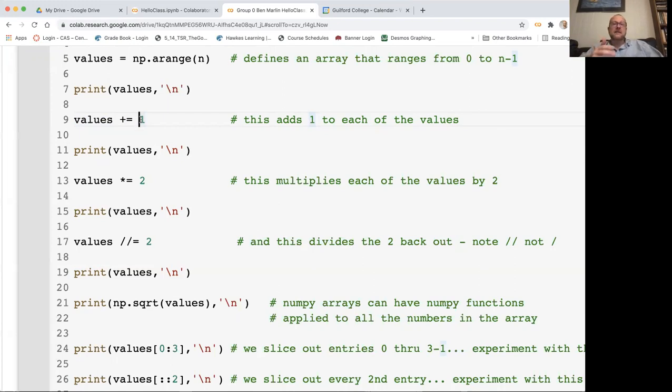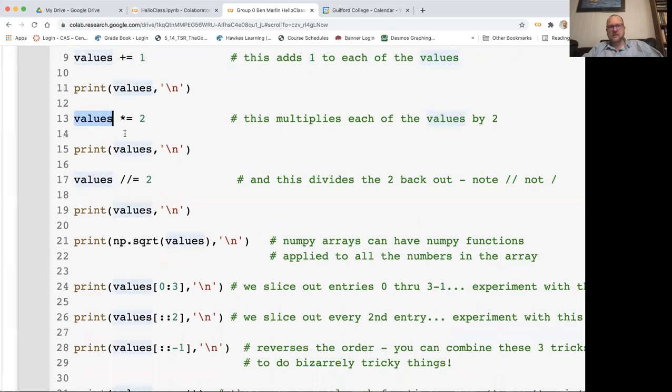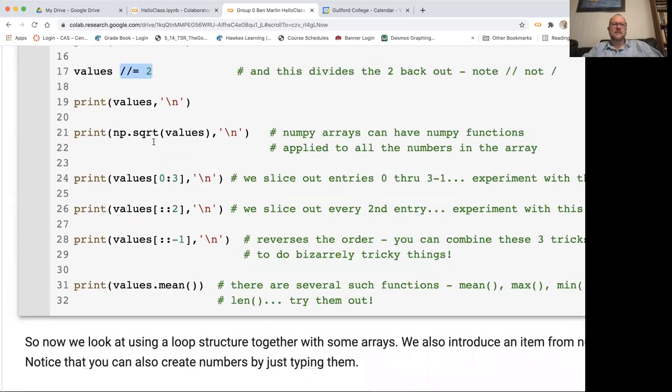We have the nice advantage that because of the way Python works, it is able to think through things like, oh, Ben must want us to add 1 to all those numbers. It's referred to as casting. It handles these arrays in a nice way. But then it's going to print out the new results so that you can see that. And then I go ahead and multiply them by 2, like that. And then I go through and divide out the 2, just kind of demonstrating how these sorts of things work.